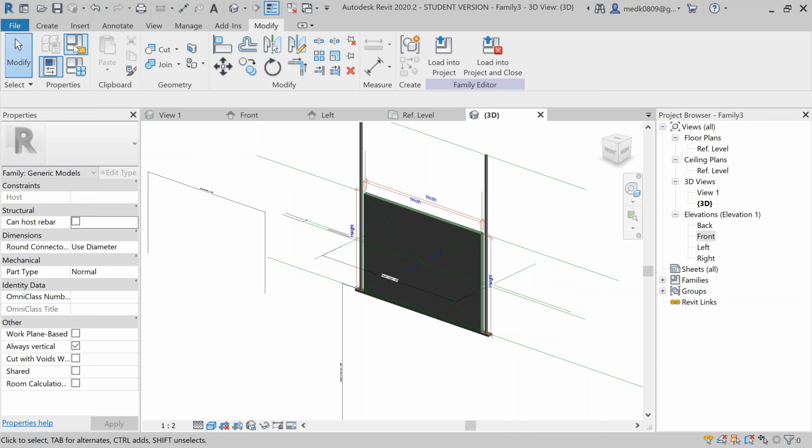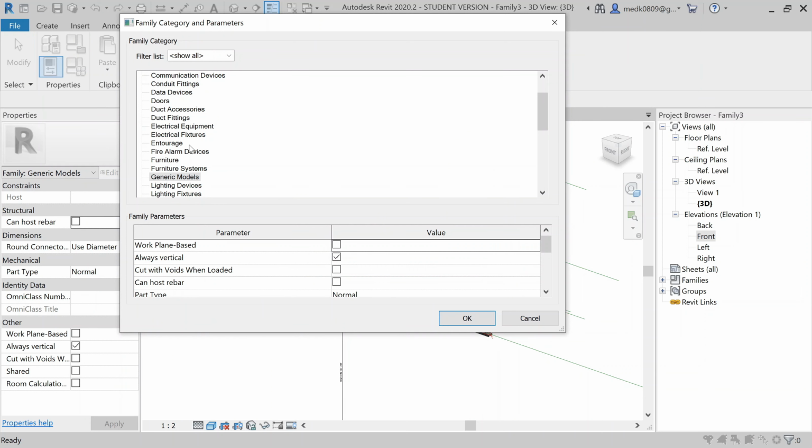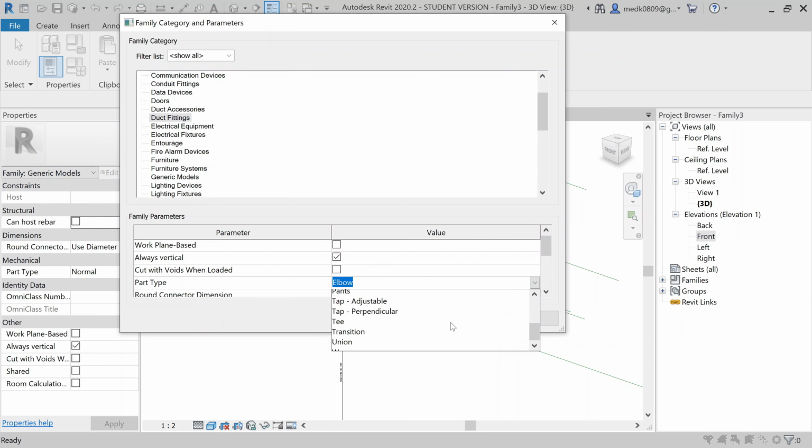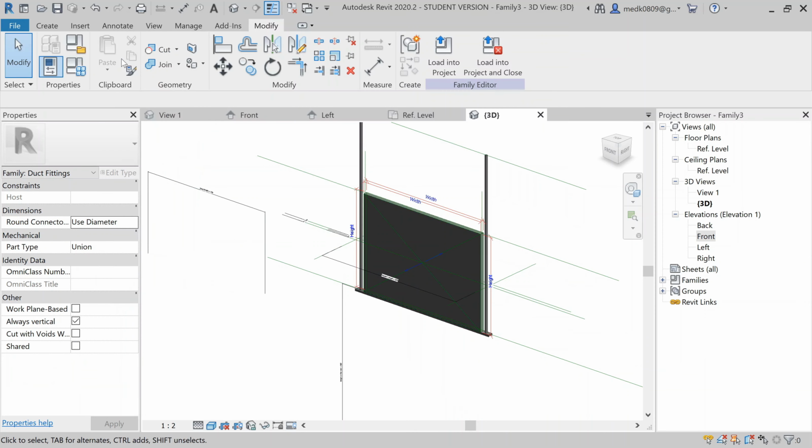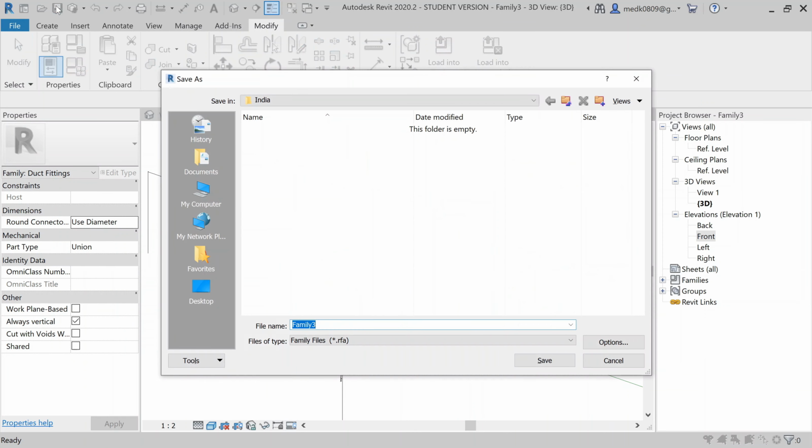For that, we'll go to this family categories, and then here we have to select the duct fittings. We are going to create a duct fitting right now. The category will be duct fitting for this particular hanger. Okay, and the part type we are going to choose union. And then one thing more, it should be always vertical, it should be checked. Click on OK and then click on save.